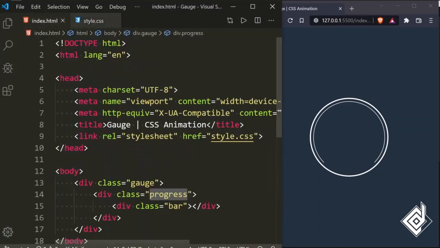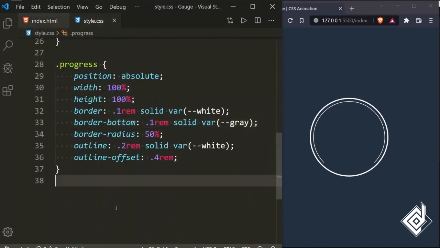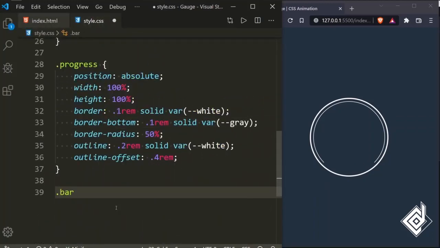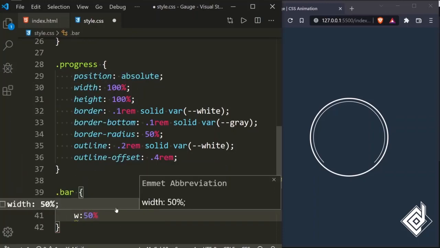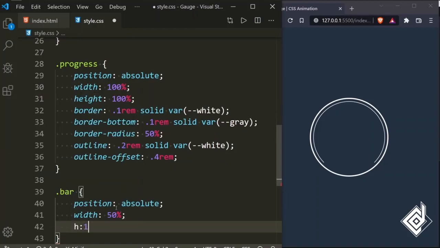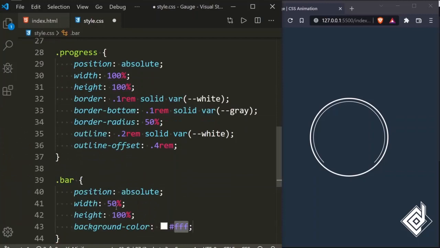Similarly, now let's style this bar. For the bar class, I'm giving position of absolute. For the width, I'm giving 50%. For the height, I'm giving 100%. For the background color, I'm giving green color.